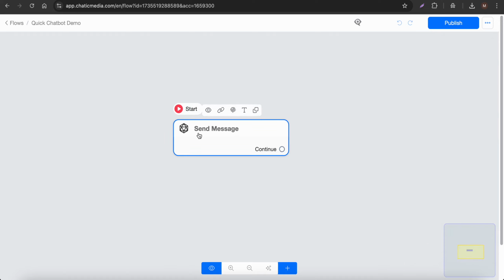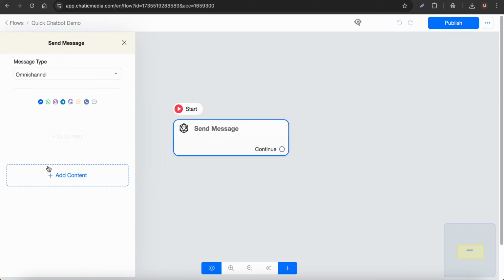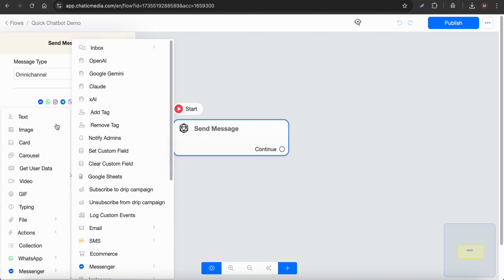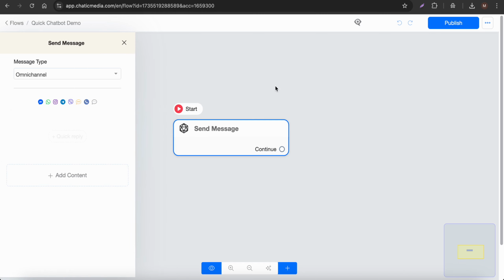Here you will see this send message. Let me click on this one, and here you can actually add your chatbot flow of messages. You can add buttons, you can add images, you can also gather customer data, and you can add wait delays, and you can also add several actions as well. So let's see how to create a simple chatbot flow right here.